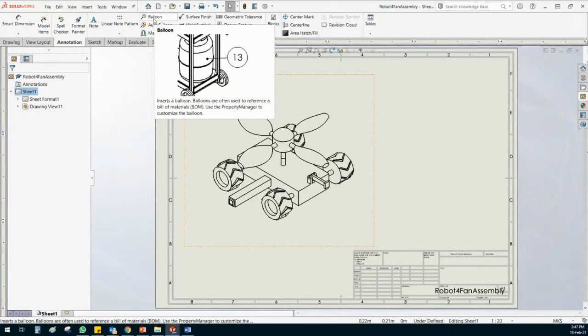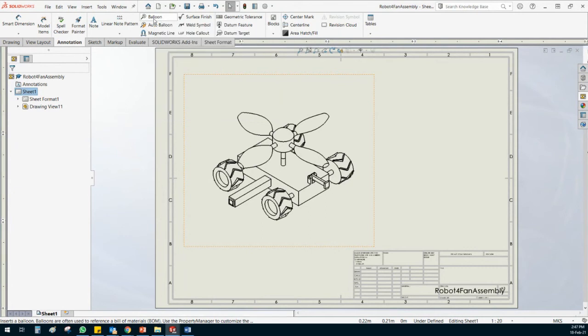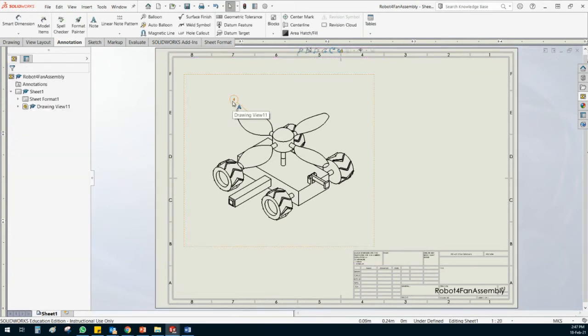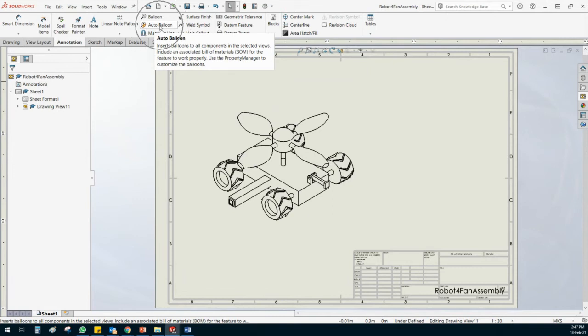Okay, there is an option here for adding balloons. So if you click on balloon, it will ask where you want to add the balloon. So I can just choose a path here and add a balloon with a number. This number I can add manually, but let's not do that. There is an automatic way of doing it also. So I'll delete this balloon, which I just added, and then I will go for my auto balloon option.